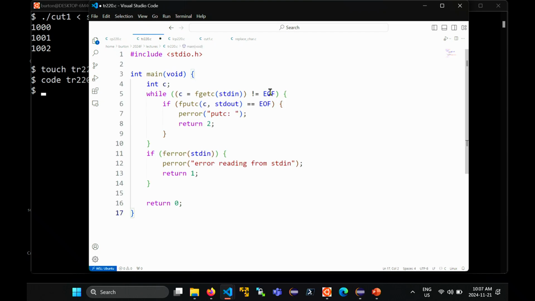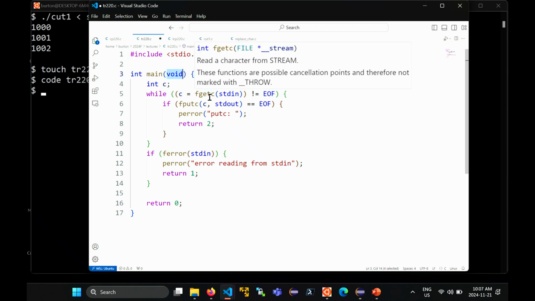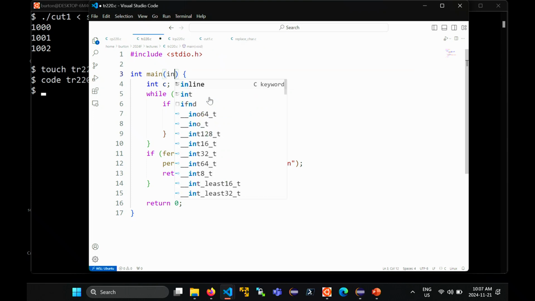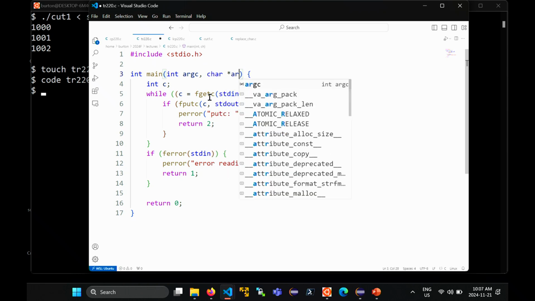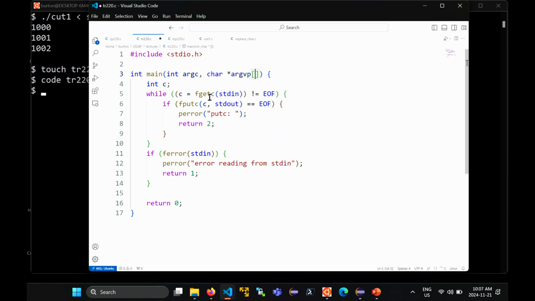Okay, so tr wants two sets of characters, right? So it wants two strings: the characters to look for, and the replacement characters. So here I don't have a choice. I do need to look at the command line arguments, or I need to supply this file with command line arguments. So as always, int argc, char star argv, square brackets.